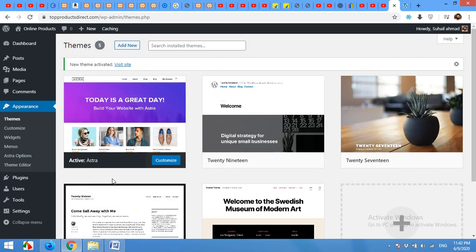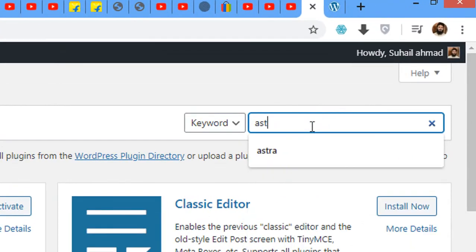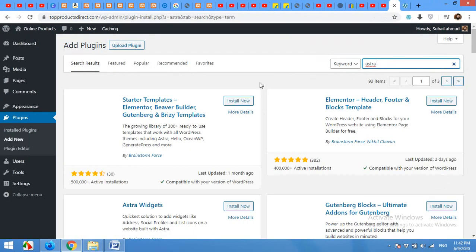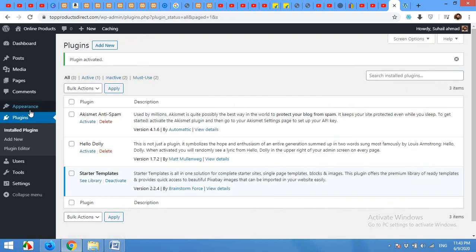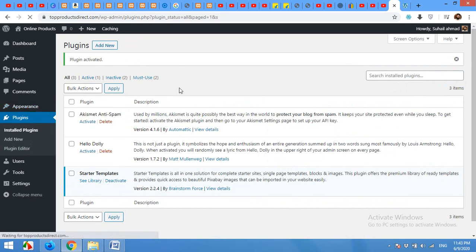Okay, after activating the theme, come to plugins and add new. In the plugin search, type Astra again, but this time it will be a plugin. For Astra Starter Templates, click on Install Now. Activate the plugin. Okay, now when we have our theme and plugin already installed, click on Appearance and click on Starter Templates, which is added by the Starter Templates plugin.